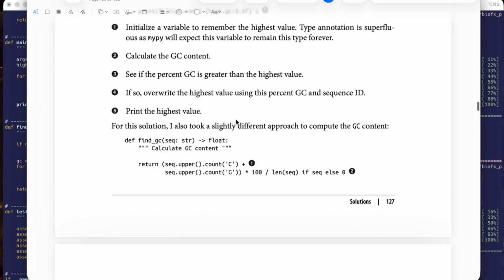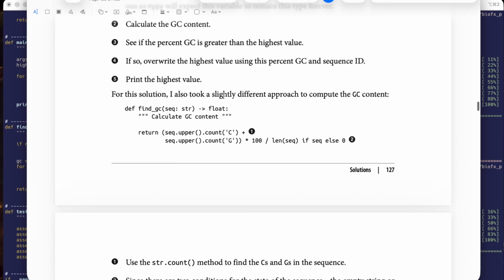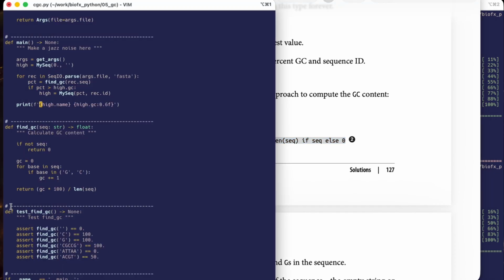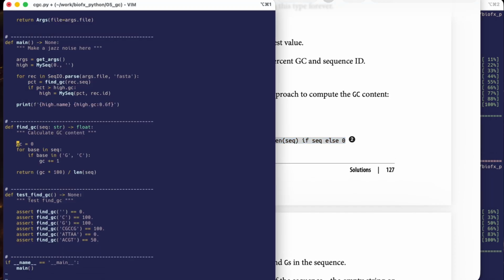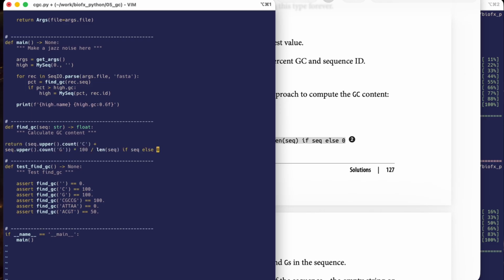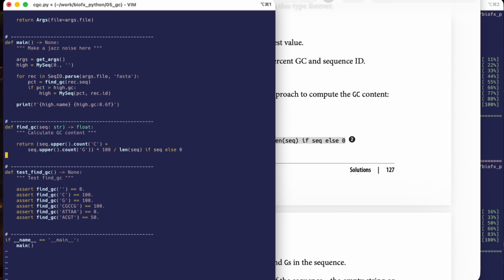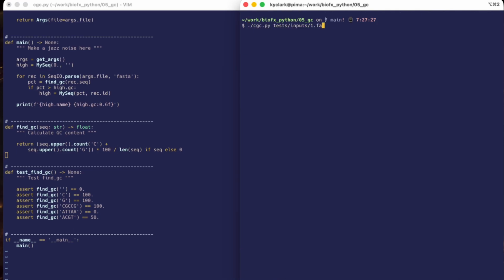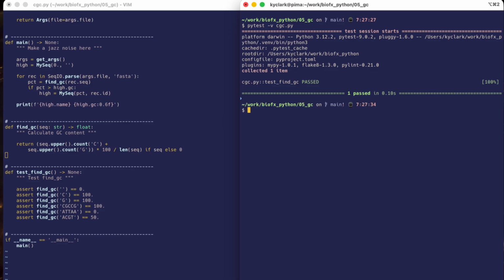And so for this solution here, I could write the find GC just slightly differently. So let's talk about this. This is another way of writing find GC. So replacing all of this with this version. First off, let's run pytest -v on CGC, so it's only going to run just the test GC. So this version also passes the test that we wrote.